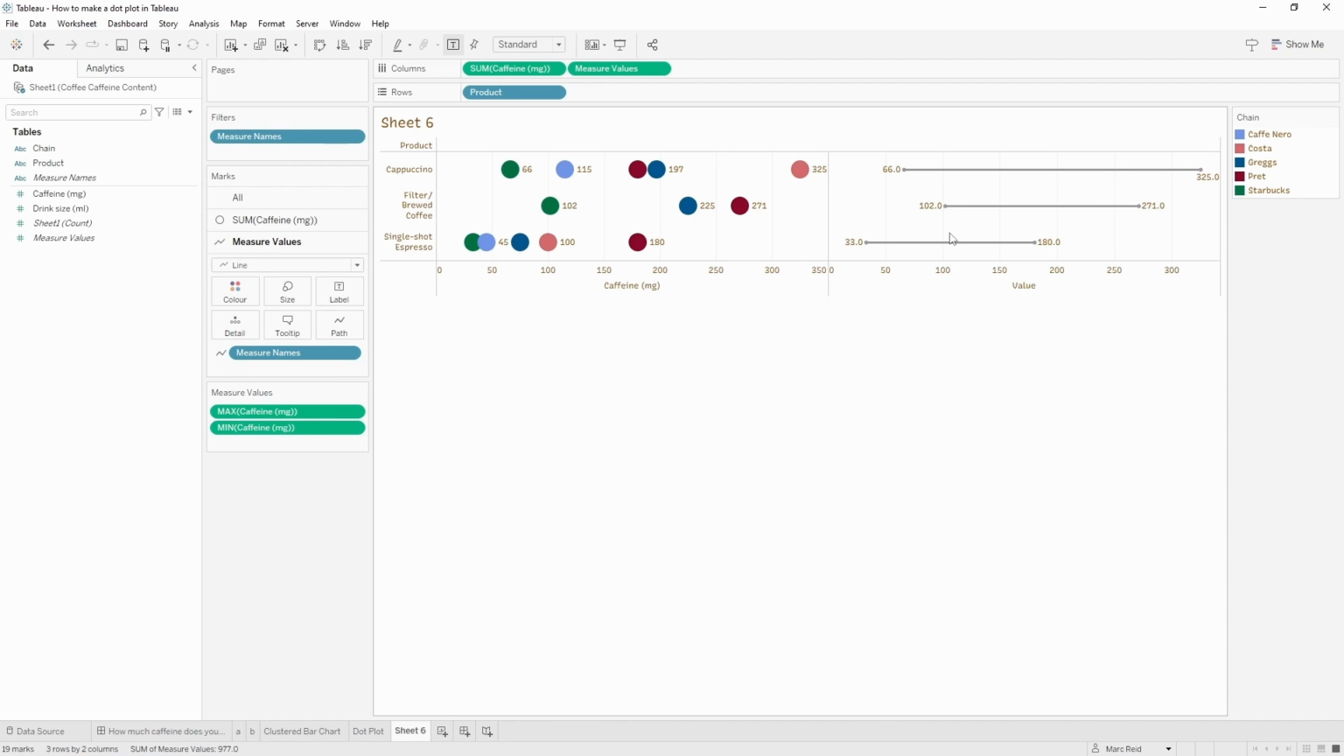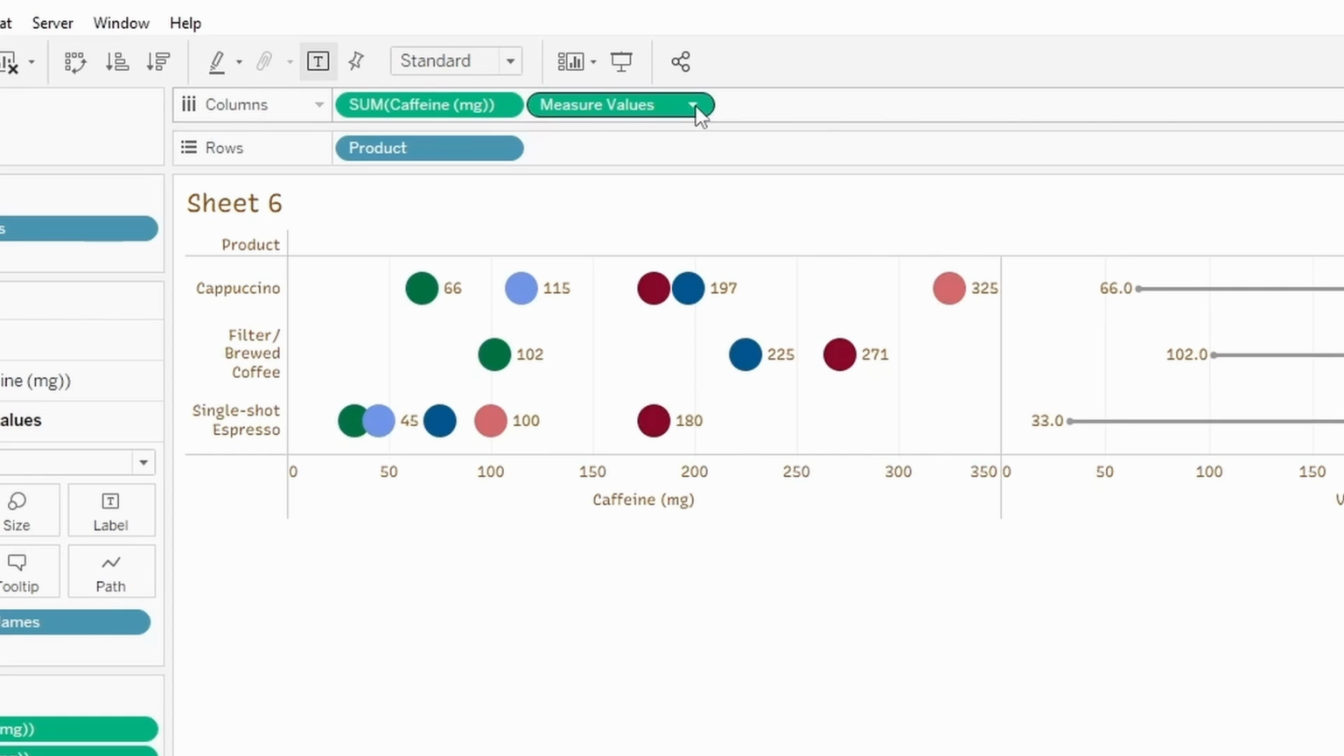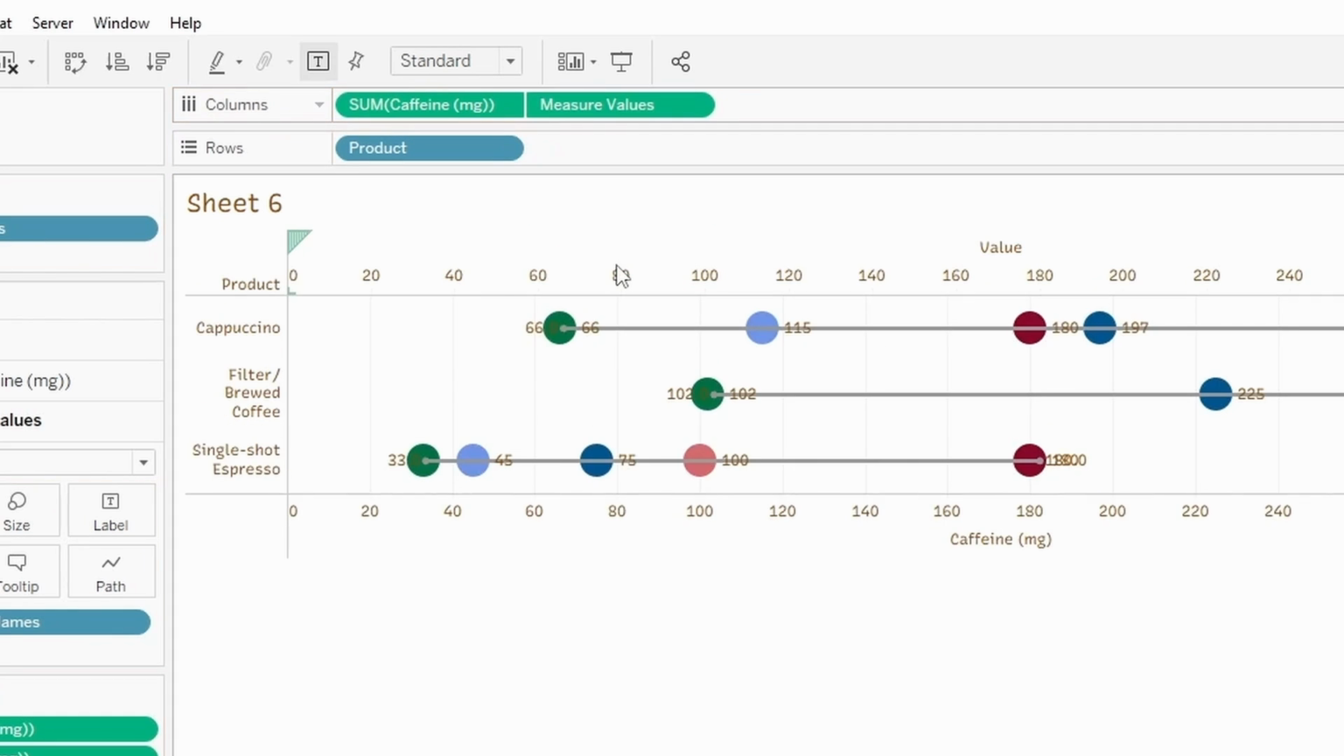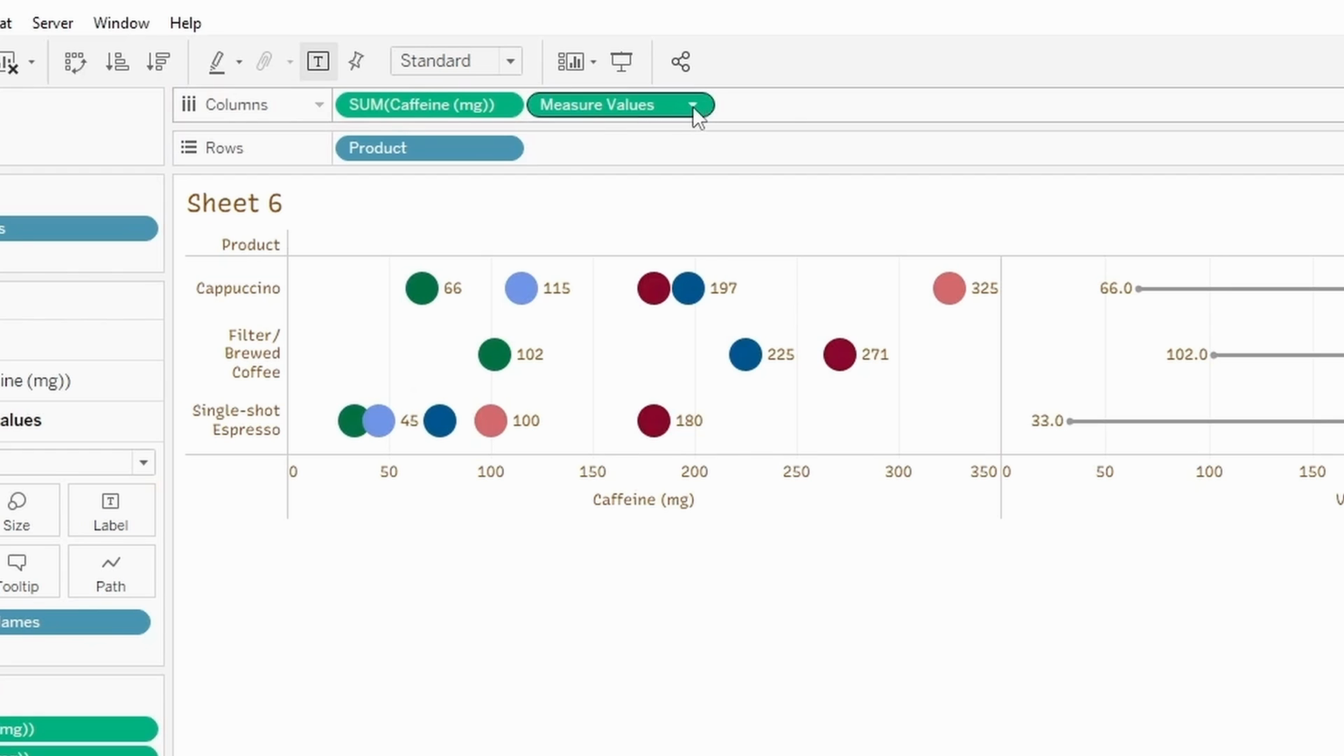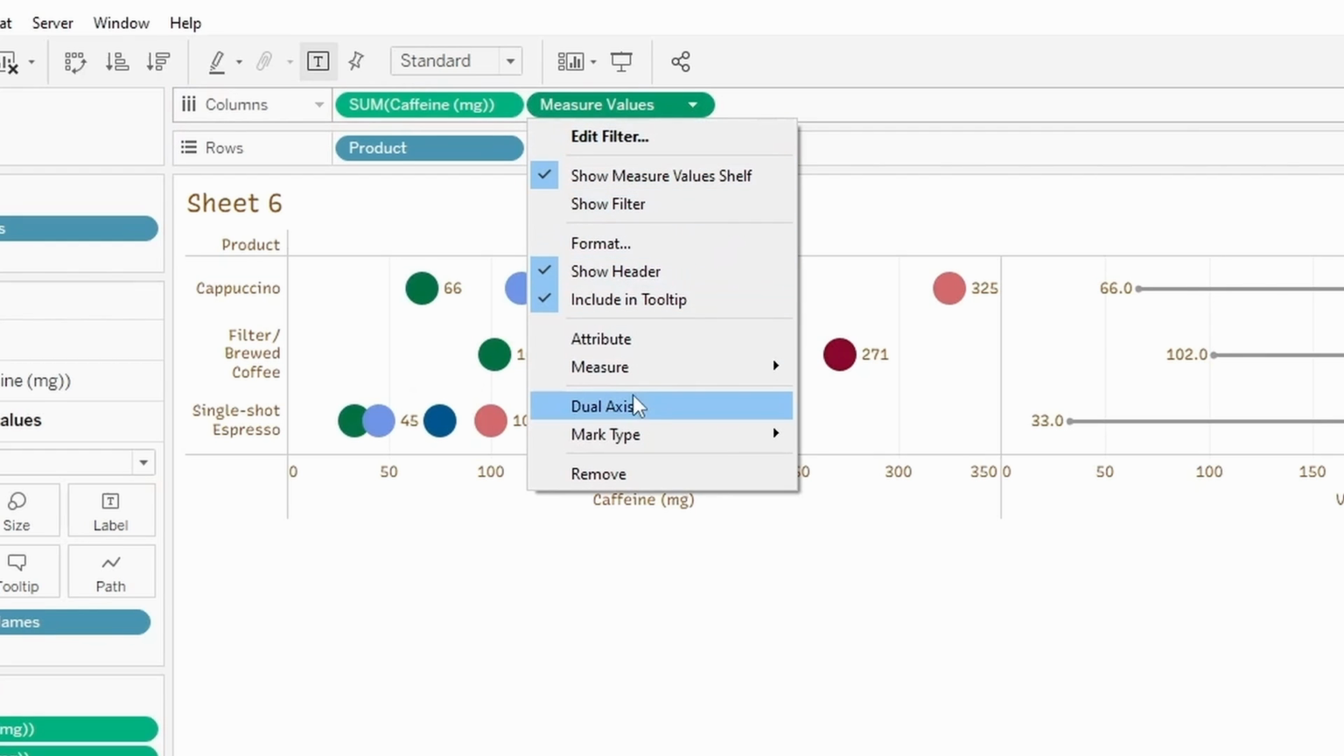So the next thing to do is have the lines overlap on the circles, so it will connect these dots. And to do that, we can create a dual axis. So we can do that as we saw before. You can drag this down here and it will create a dual axis that way. I'll just undo that. Or you can click on the drop down and select the dual axis here.